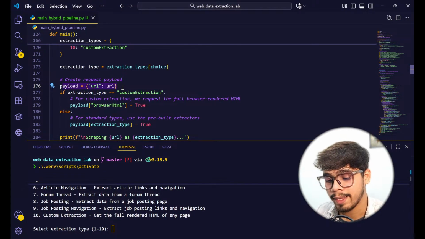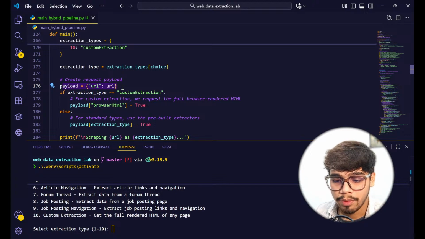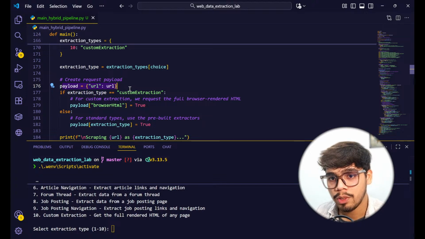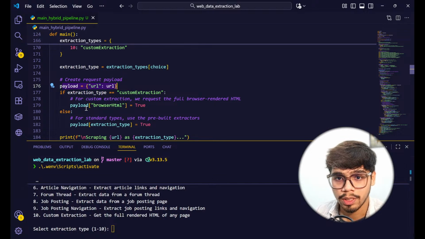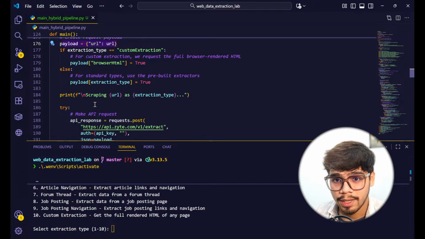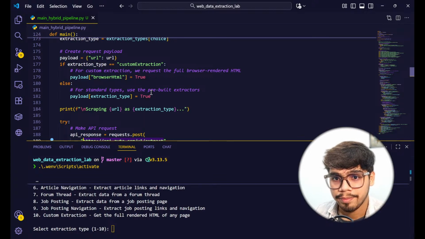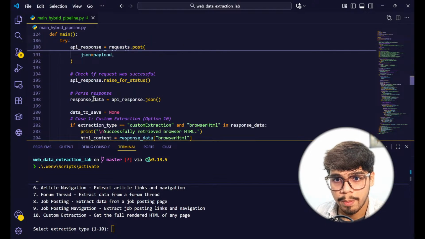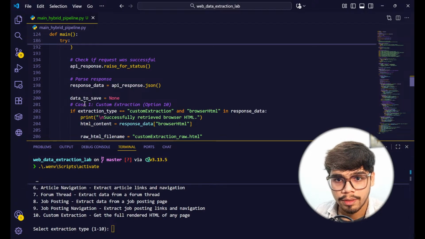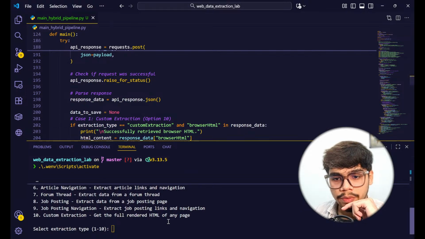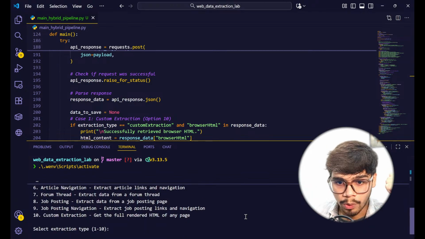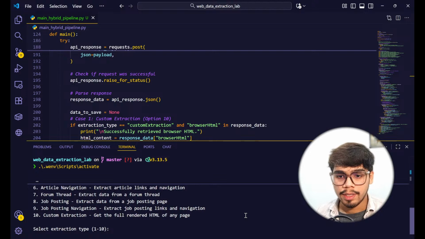As we know, the first 9 features are based on the auto extract, so we need to pass that URL in JSON format to the Zyte API, and we just do that here. The API key we got from the environment, and we send the request via the Zyte API, and handle errors, and then we do some parsing. If it is 1 to 9, we don't do parsing, because we already get the JSON response back from this API.